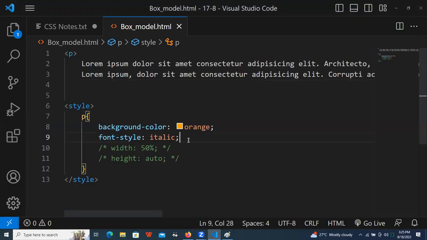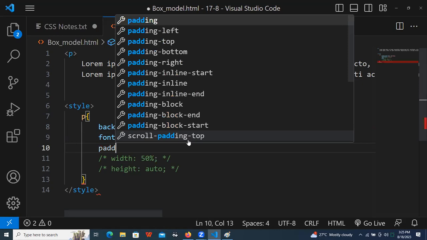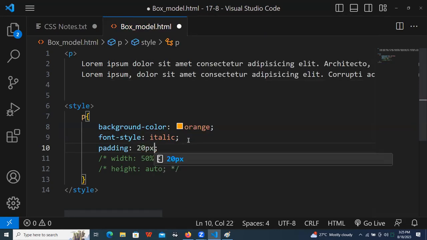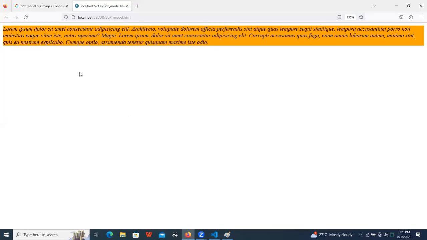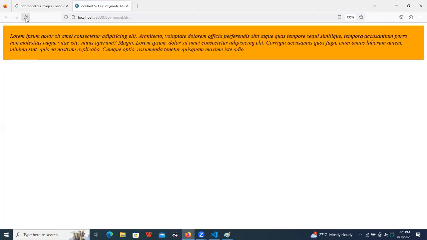If I say a property called padding, padding 20 pixel, it just arranges some space inside the paragraph. This is the previous one, but after you refresh your page, now some padding has been applied. Observe where the padding got applied.